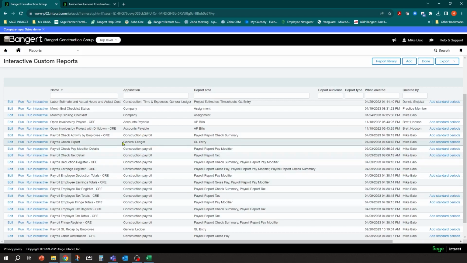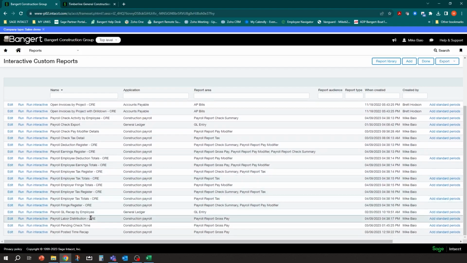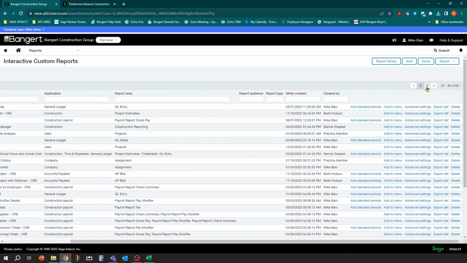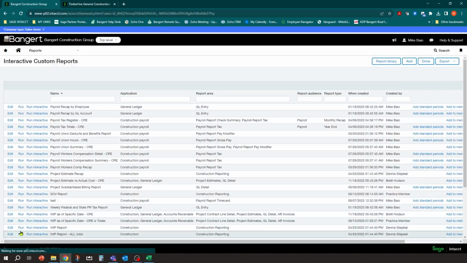This one here was one I created for my own use, but you're going to have payroll check activity, check pay modifier, check detail, registers, labor distribution. If I go to the next page, you have payroll tax registers, union reporting. Okay, this is one you'll probably want to do some tweaking on, and also workers' comp reporting. So any of these reports, you can open up, modify, tweak them inside the ICRW, the Interactive Custom Reports.